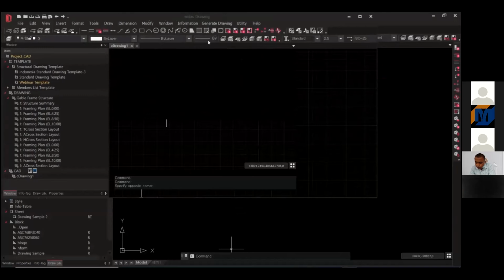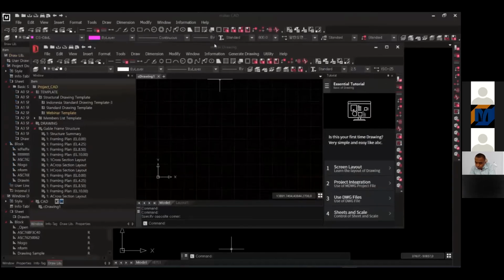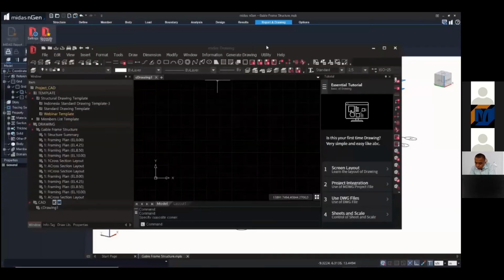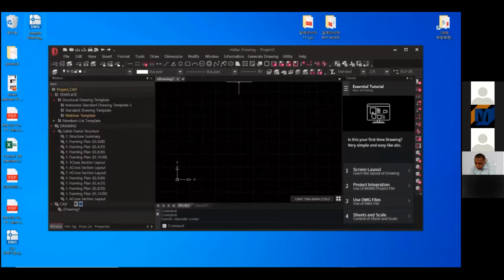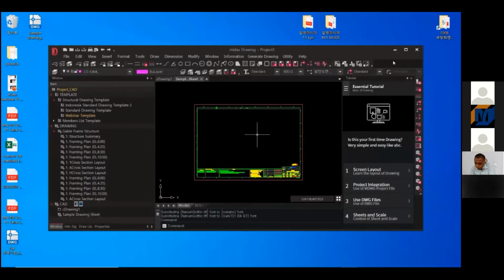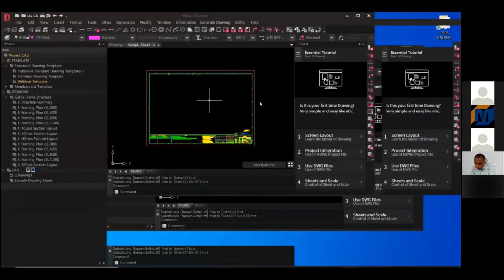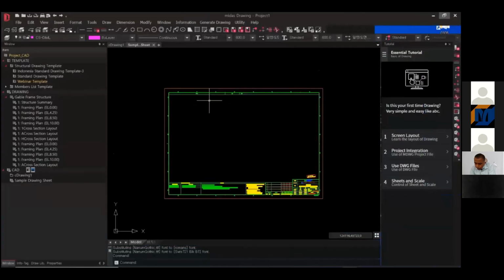First, you need to bring this sheet into the Midas drawing program you are currently using. Drag and drop the corresponding DWG CAD file to bring it in. You can see the sample drawing sheet.